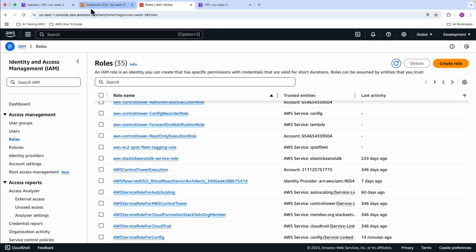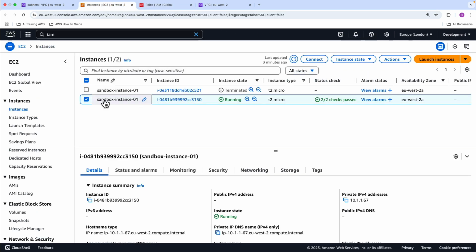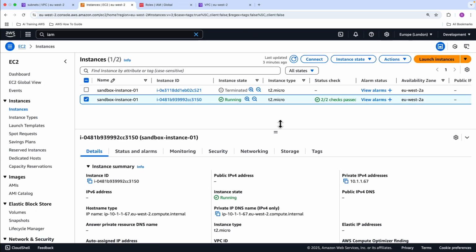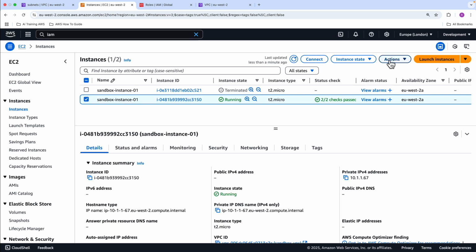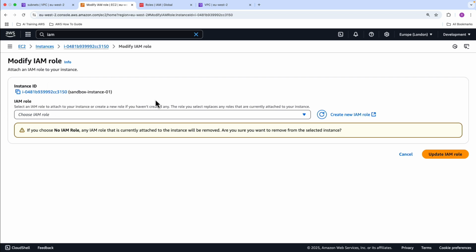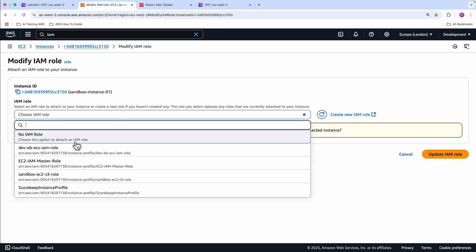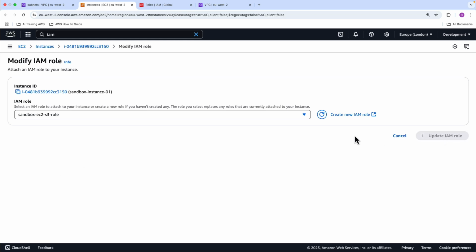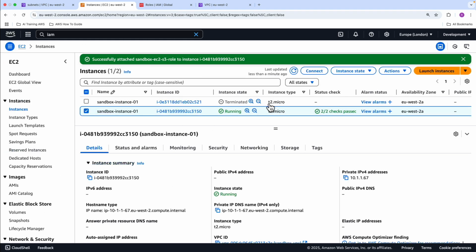So all I need to do is go back to instances, go back to my EC2 instance and make a modification. Now, if you click your instance and go to actions and go down to security, you can modify the IAM role of the instance. So currently there is no role attached to the instance. I'm going to attach the Sandbox EC2 S3 role and update IAM role. Okay, so that part is done.